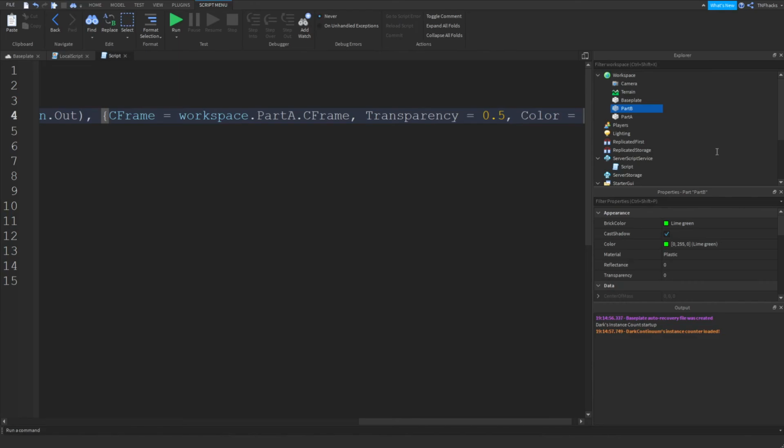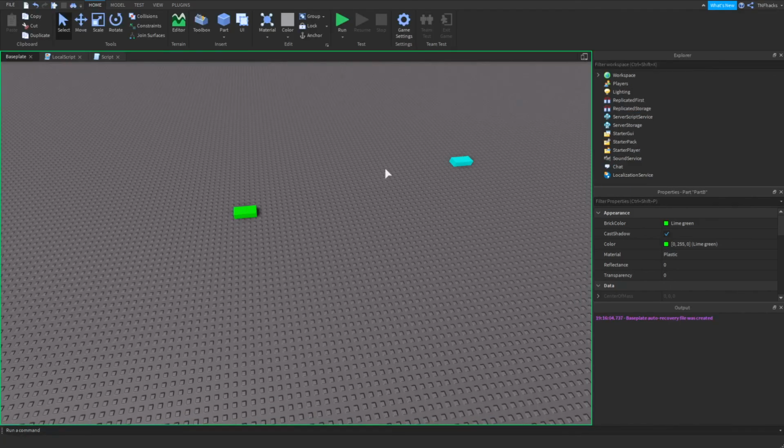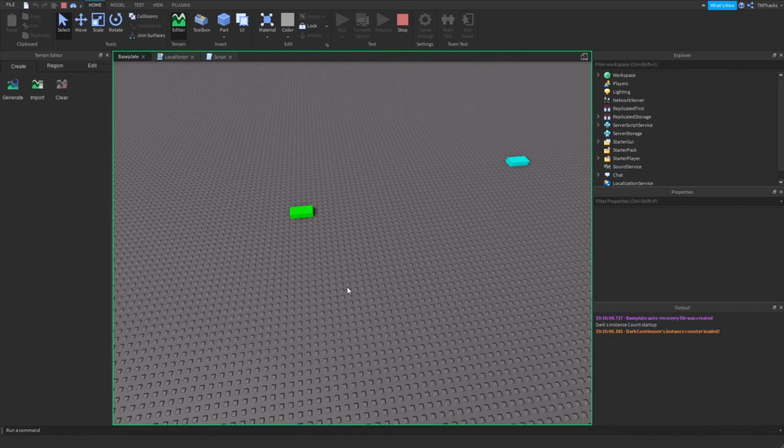And then you're going to use a thing known as Color3 dot fromRGB. What this does is it lets you choose a color from RGB, which is the 3 numbers. Let's make it bright. Let's make it pink. Now, if we run it, it's slowly becoming pink until it's bright pink.